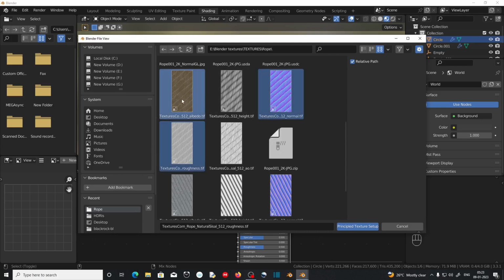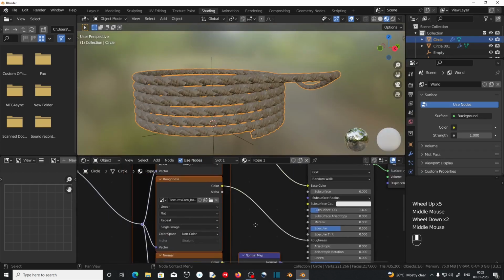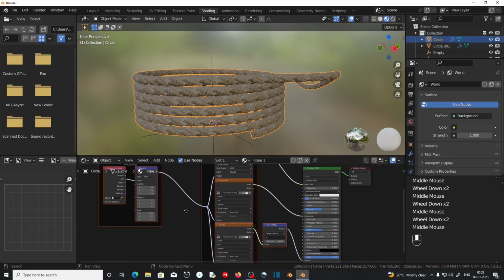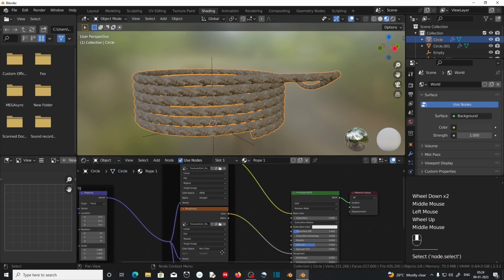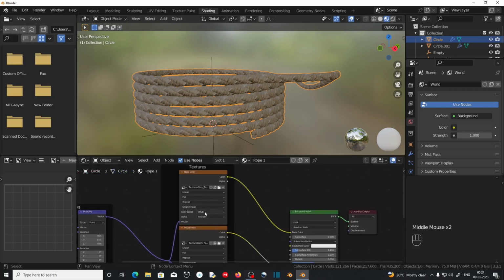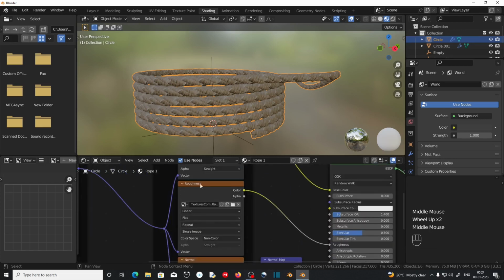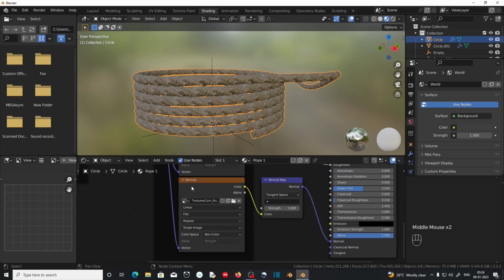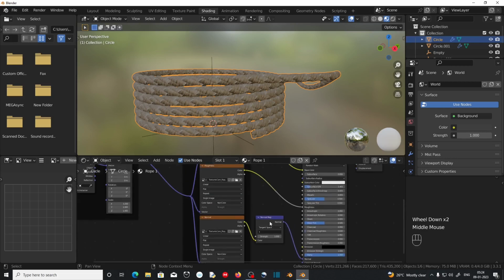So I selected the albedo, normal and the roughness. Then principled texture setup. Now we need to arrange the UV properly and make sure this UV is connected to vector. This is the albedo and sRGB is the color space, connected to base color. This is the roughness, which is non-color space, and this is the normal, non-color, strength 1 and connected to normal. Make sure that's the case.